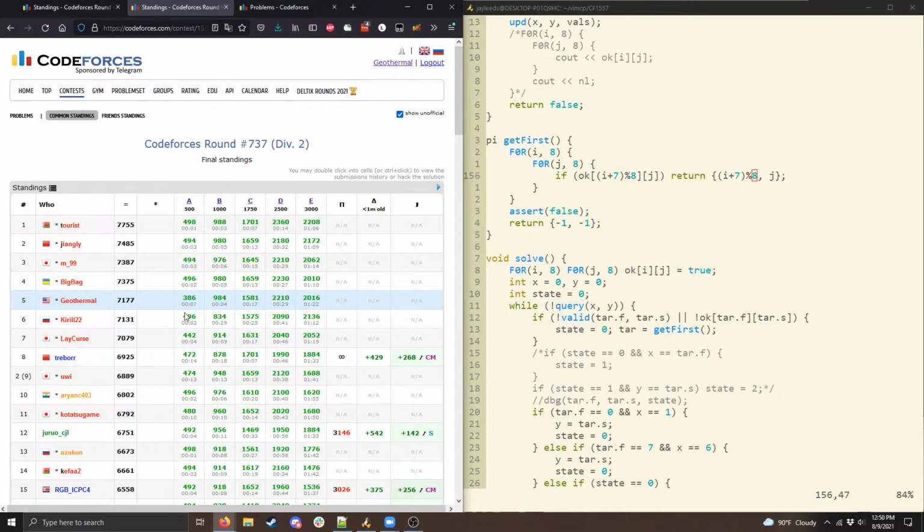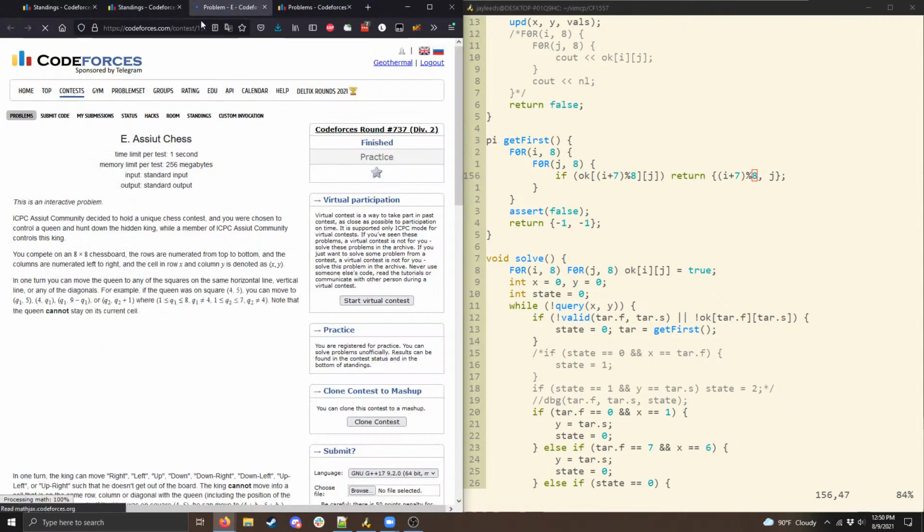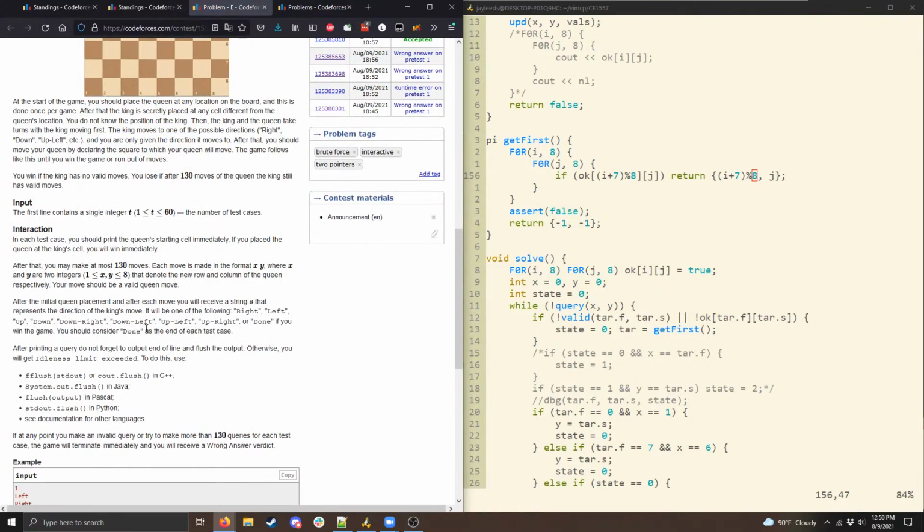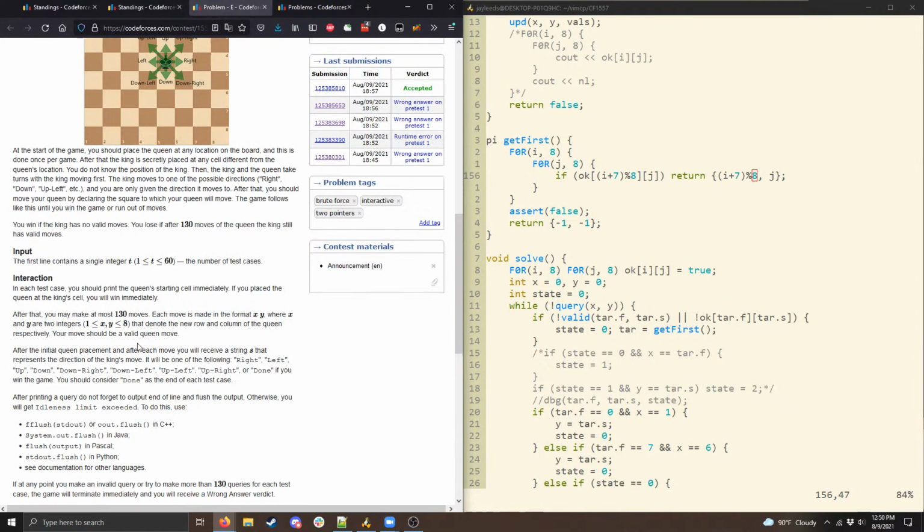So yeah, let's see. Purple Crayon says, "Is it possible to hack E?" I actually don't know. That's an interesting question. There isn't anything related to hacks on here, so I actually don't know. Yeah, that's a good question.